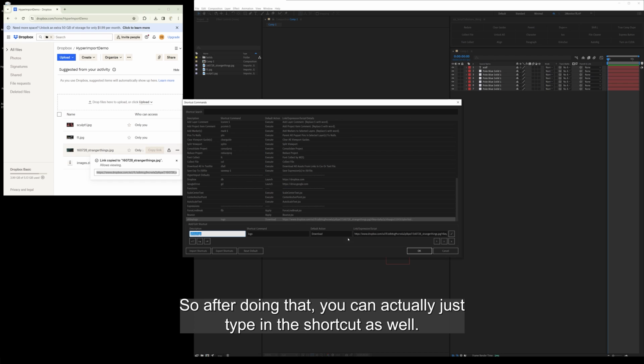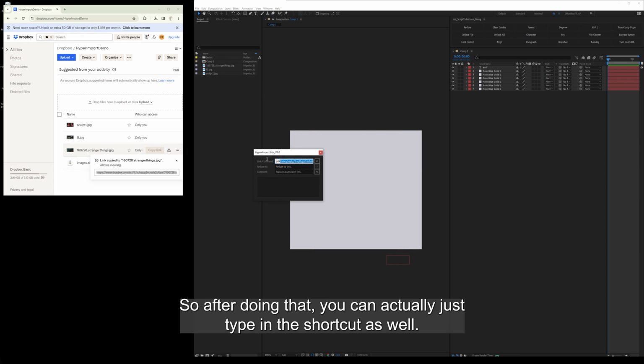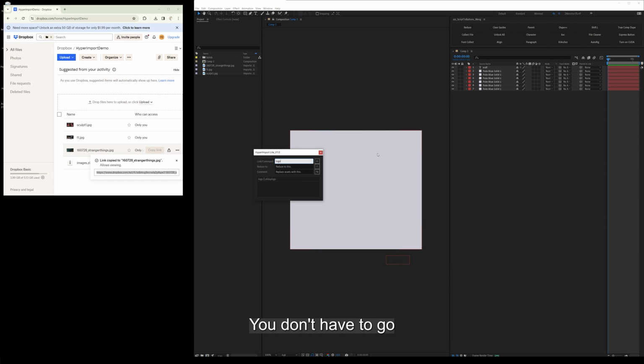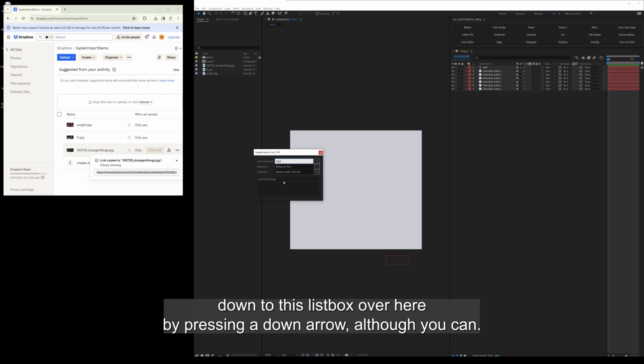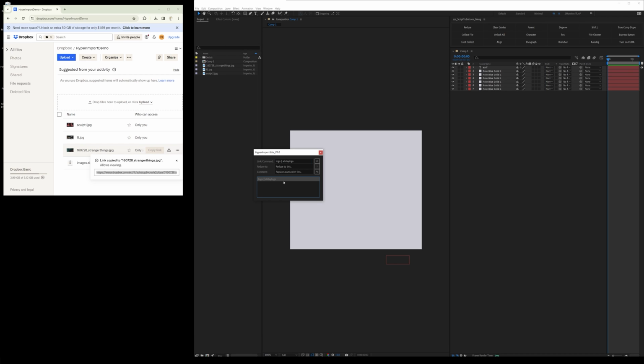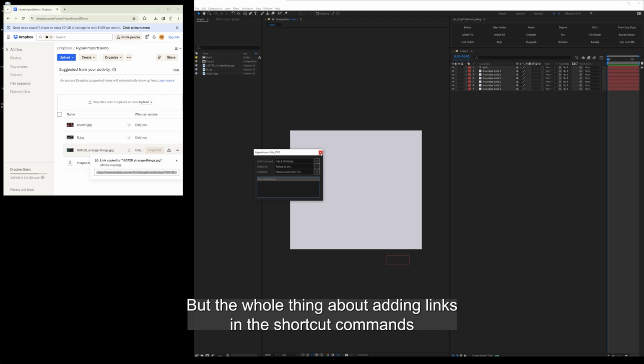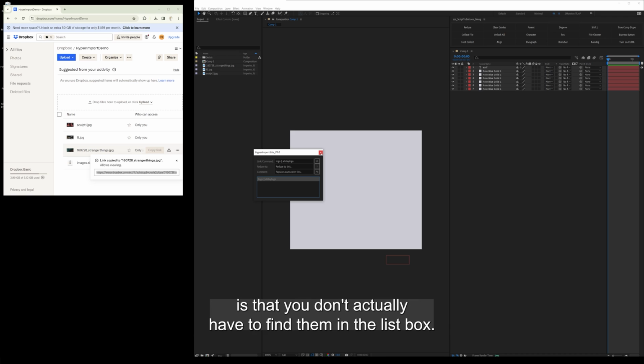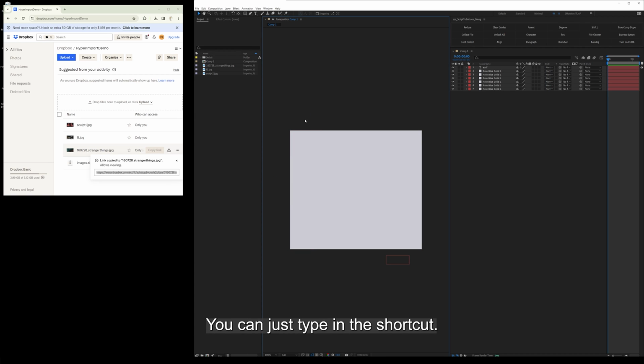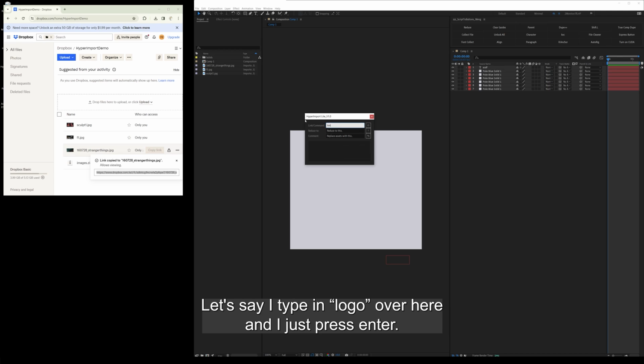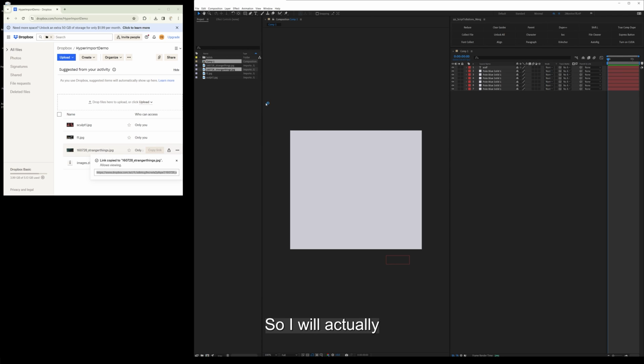After doing that, you can just type in the shortcut as well. You don't have to go down to this list box over here by pressing a down arrow, although you can. But the whole thing about adding links in the shortcut commands is that you don't have to find them in the list box. You can just type in the shortcut. Let's say I type in logo over here and I just press enter. I will bring in that logo straight away.